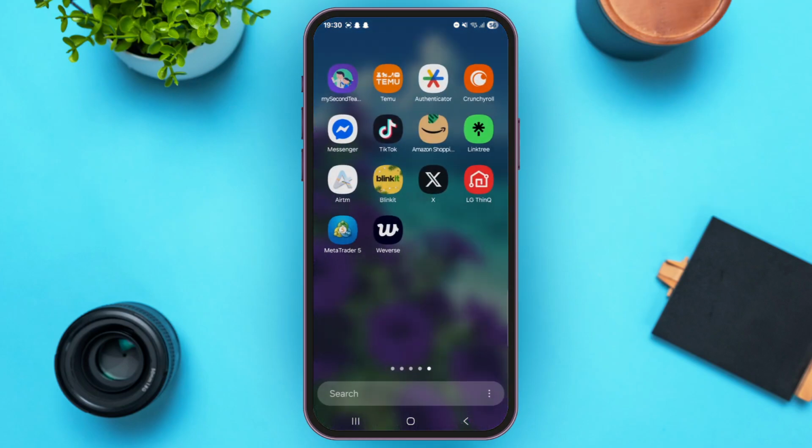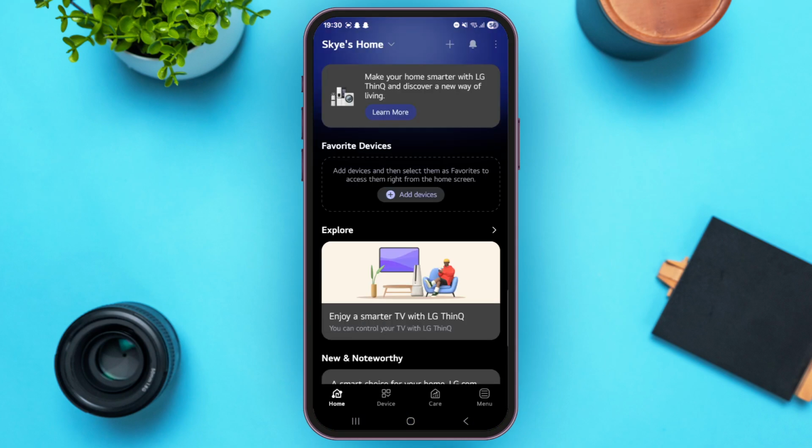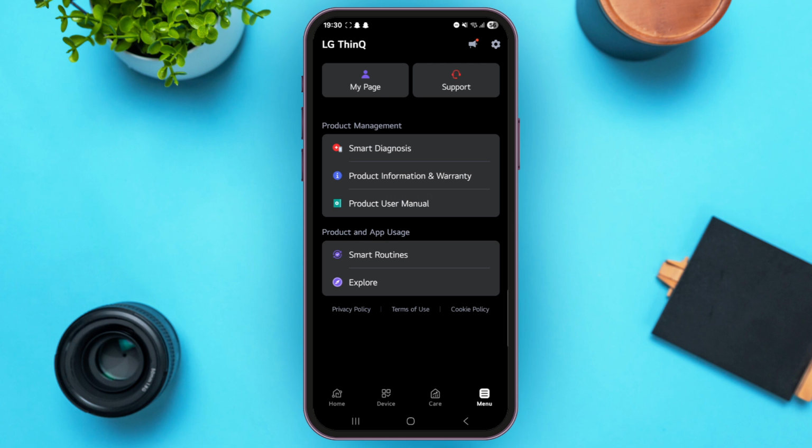So first of all, launch the LG ThinQ app on your mobile device. Make sure that you are logged on to your account. Then after that, tap on the option of menu at the bottom right. From here, you'll see the option of support at the top right corner of this page. Tap on it.